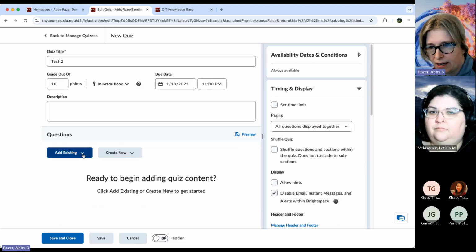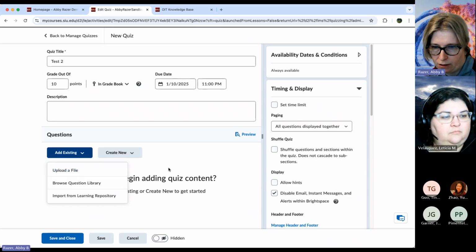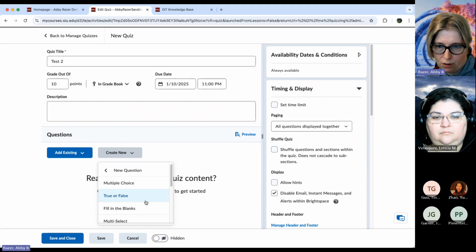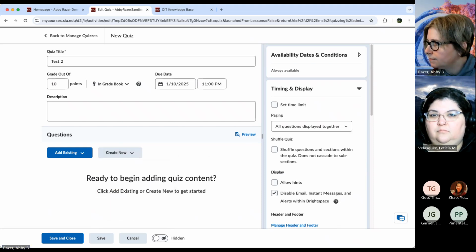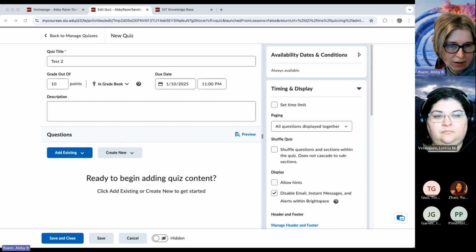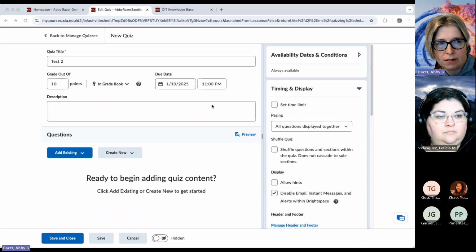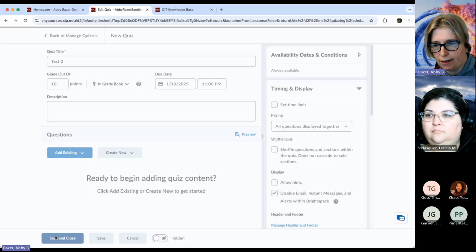So when you get ready to add the questions, you can upload a file if you would like, or most people just do new question, and then it's going to ask you what kind of question you want to add. So are there any questions about content, or are there any specific questions on the gradebook piece? And I did want to show you what the grade book would look like.